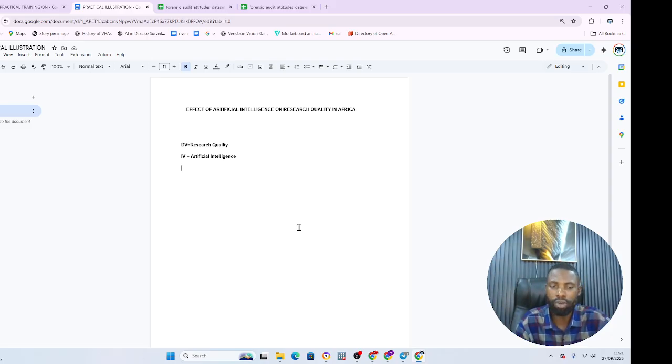But in a study where you have to itemize some specific variables, you first have to ask yourself, what are the proxies of research quality? What are the proxies of artificial intelligence? Depending on the kind of analysis you actually want to do. Let's assume you want to apply multilinear regression in this case. You will come up with one proxy for research quality and several proxies for artificial intelligence.